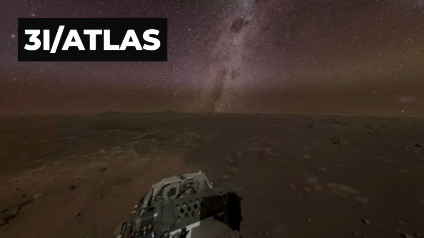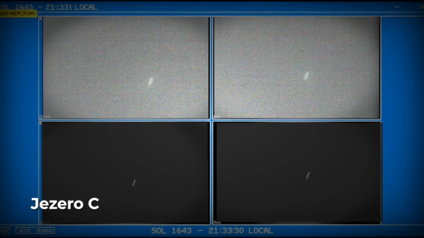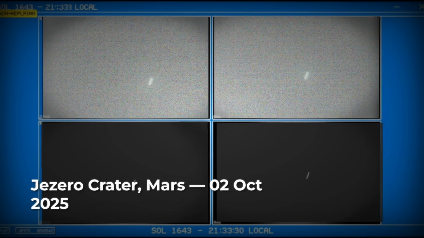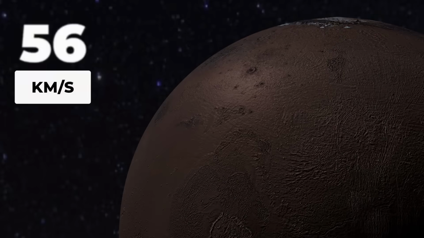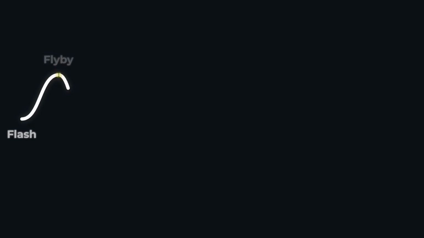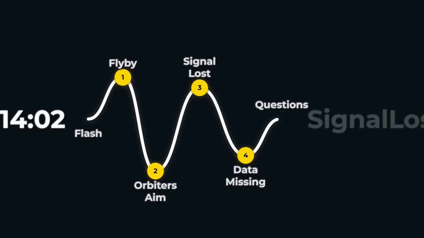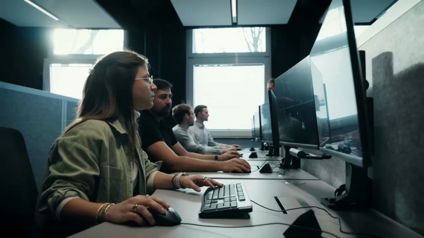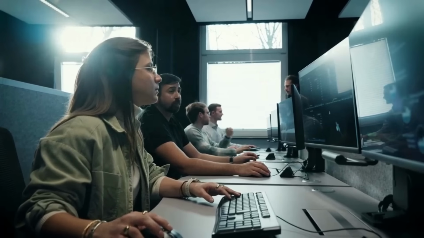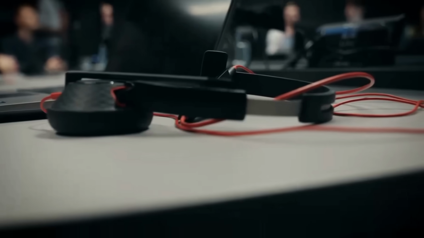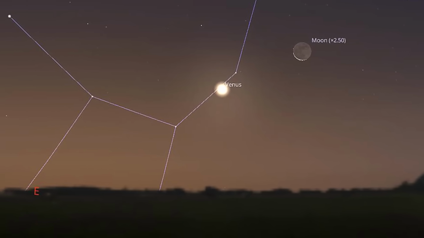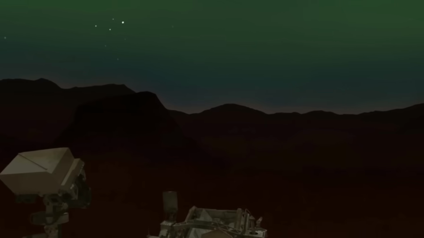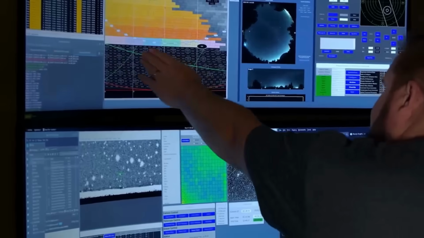Something outran the stars over Mars. October 2025. As Perseverance's night sky cameras capture a startling 60 kilometers per second flash, matching the speed and timing of Interstellar Visitor 3, I/Atlas's historic Mars flyby, scheduled Mars orbiters go dark and the raw images vanish into silence. Then, unconfirmed reports of multiple fast objects and a mysterious green flash set the scientific world on edge.